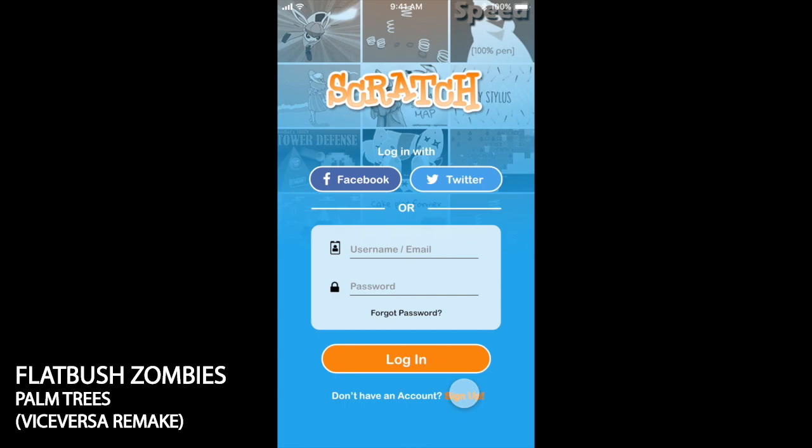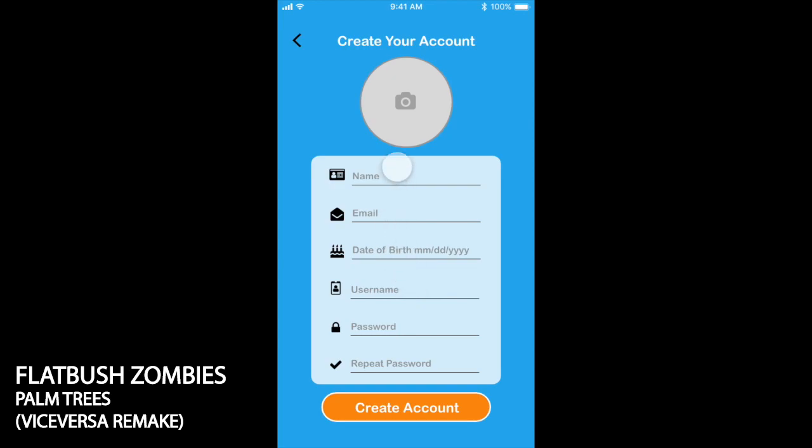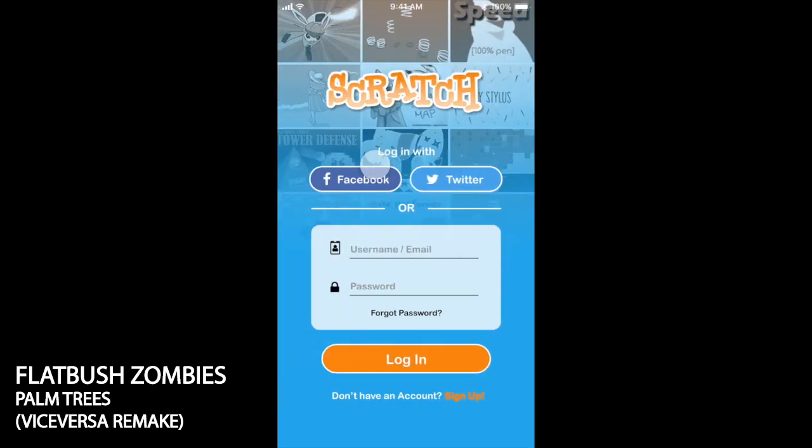So they'll click that. It opens the Create Your Account screen. There's an arrow up here that you can click to go back at any point. It goes back to the login screen. So we'll click Sign Up again.